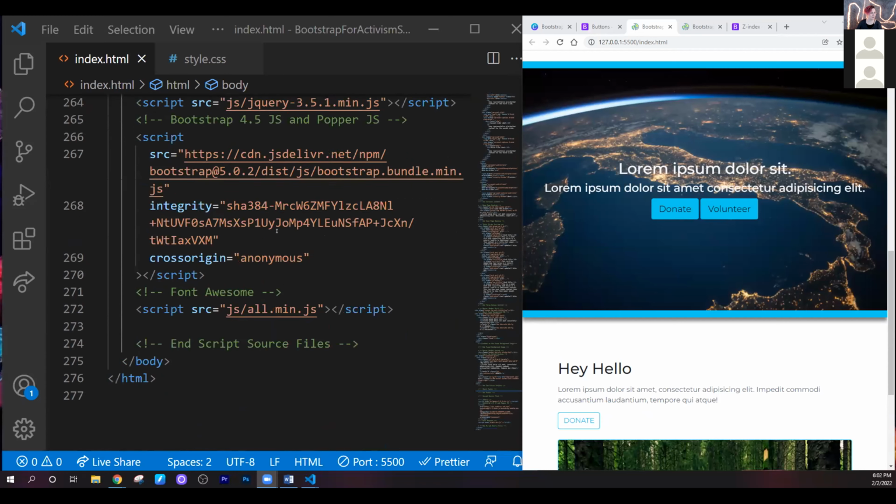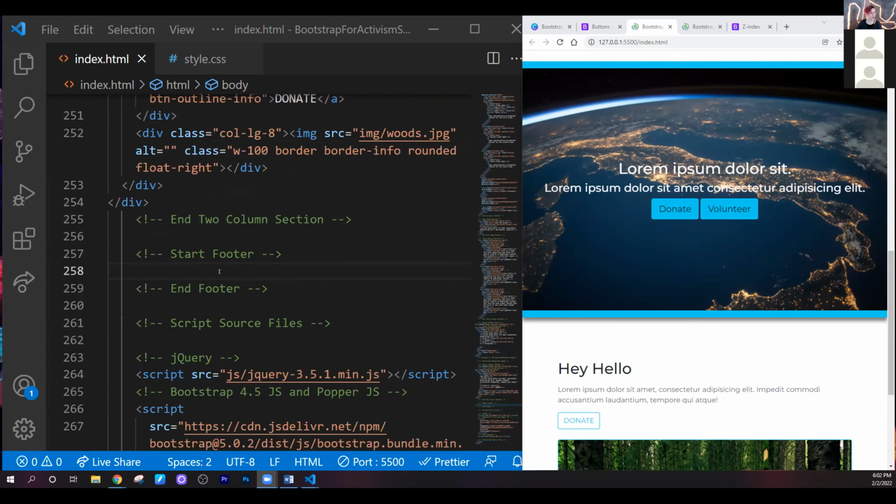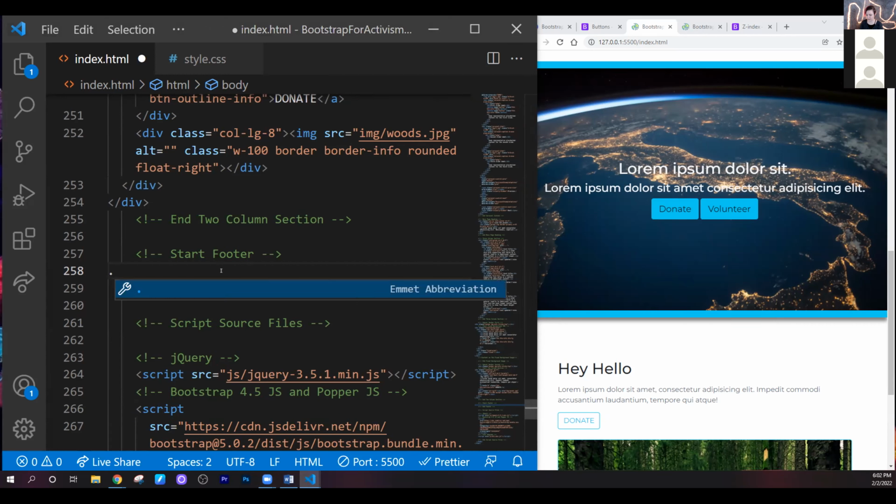Awesome. Okay, so we have our start footer section. As I mentioned before, this is going to be a long one to type out, but it will be worth it. So we are going to start off with .container-fluid.